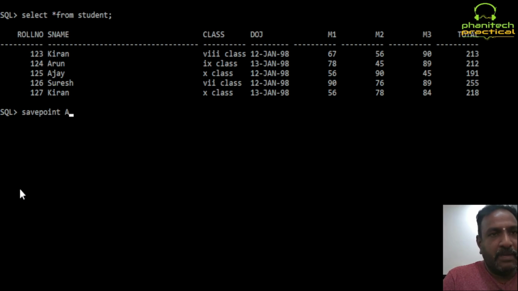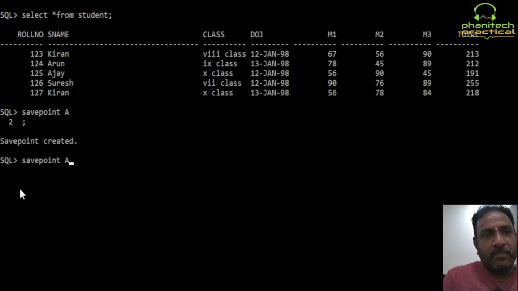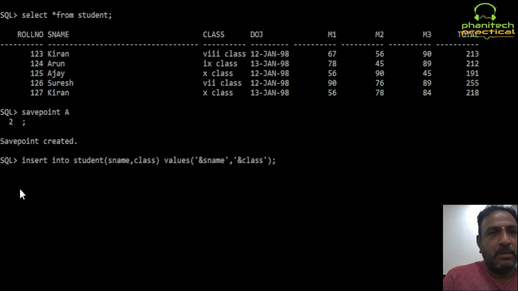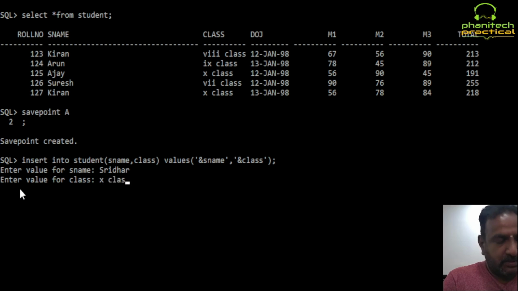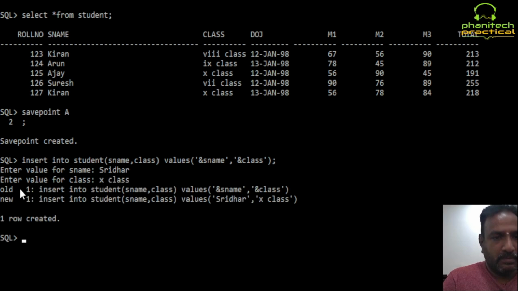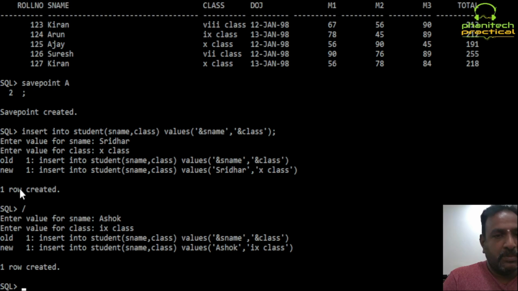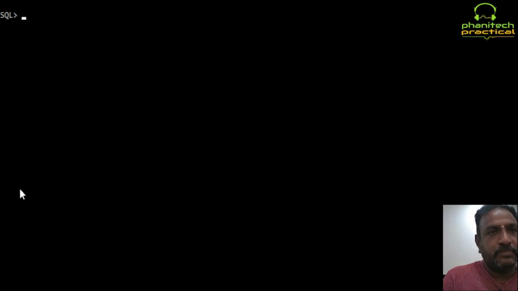Now I can create the savepoint. Let us say you can use any savepoint name: savepoint A. Here you can insert the records. Sridhar, tenth class. One more time, Ashok, 9th class. So within savepoint A, I create two records. Now I try to create savepoint B.